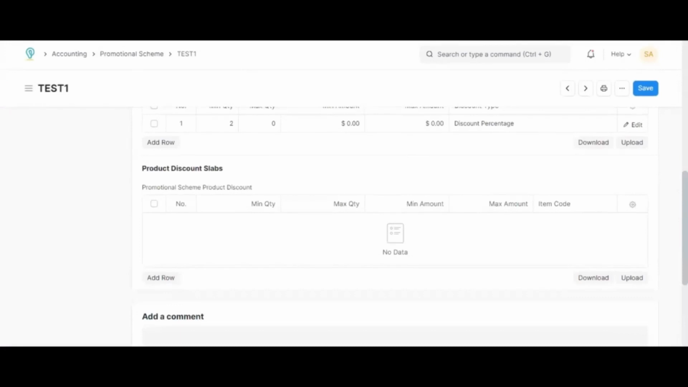Congratulations! You've learned how to use the promotional scheme feature in the items and pricing subfunction of the buying module.